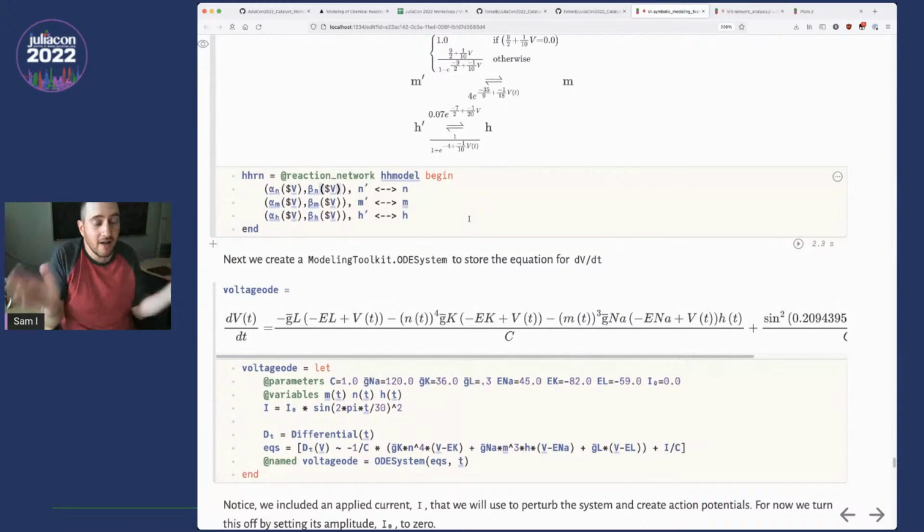Finally, now we've got all our chemistry defined, but we'd like to attach to this an ODE for how V changes, specifically this ODE. So that we can do by building an ODE system in Modeling Toolkit and adding it to our Catalyst model as a constraint. And so that's what I'm doing here.